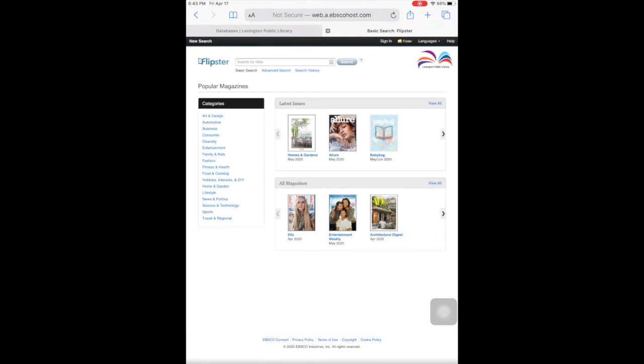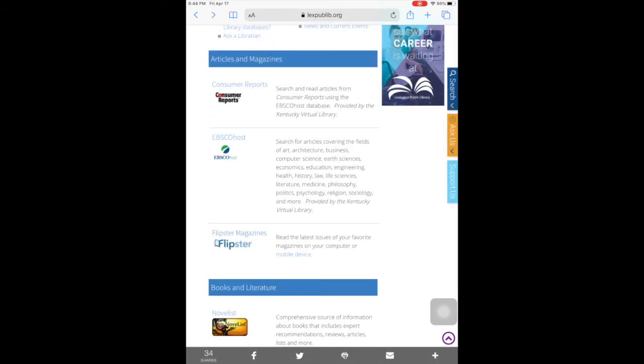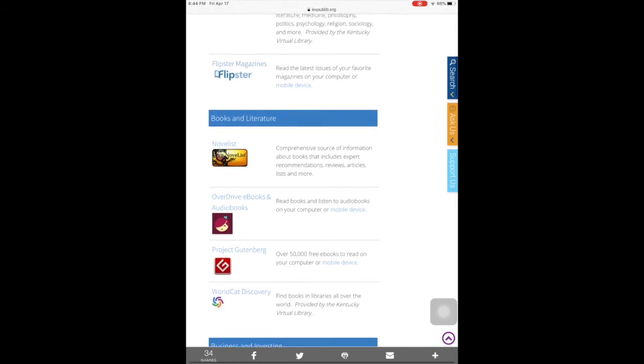So that's Flipster in a nutshell. I know that's a really quick and brief overview, but I would highly encourage you to use this if you need to read some of your favorite magazines. This is a really good resource to use.